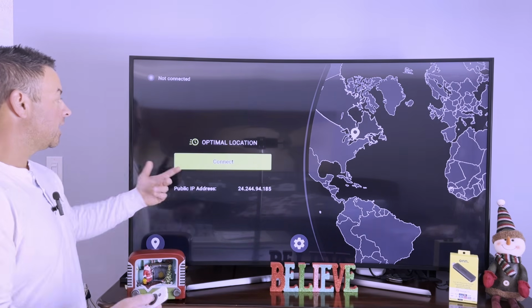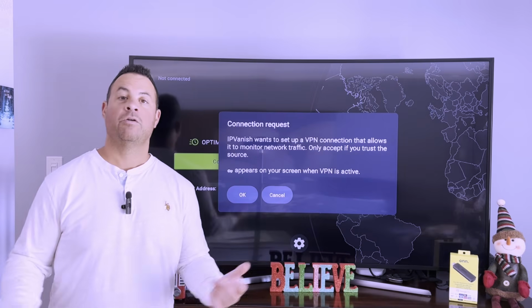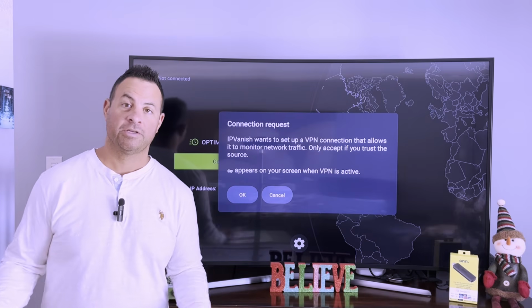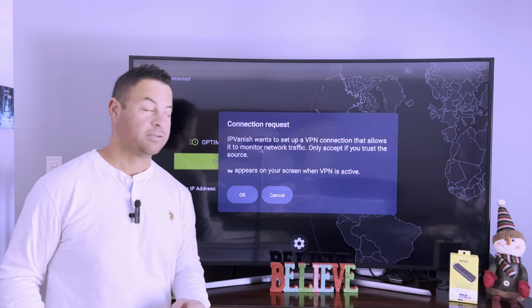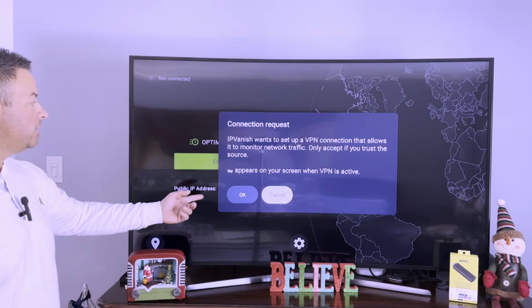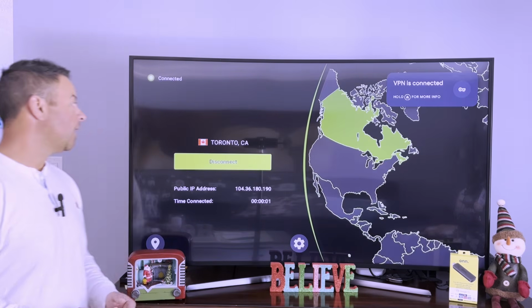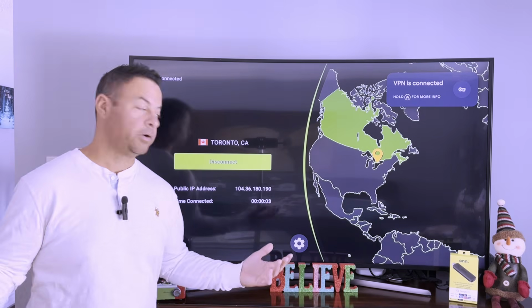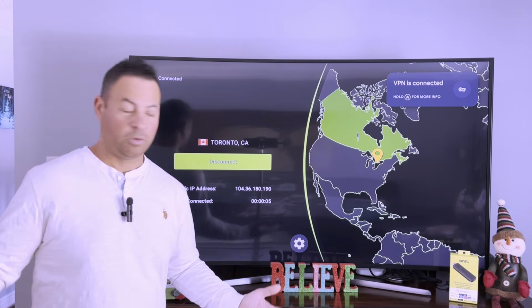So here we can just auto connect if you wanted to, or if we need to geolocate ourselves to say where the main event is, we can do that quickly. Connect requested, come down, say okay. And it connected me straight to Toronto, probably my nearest location.